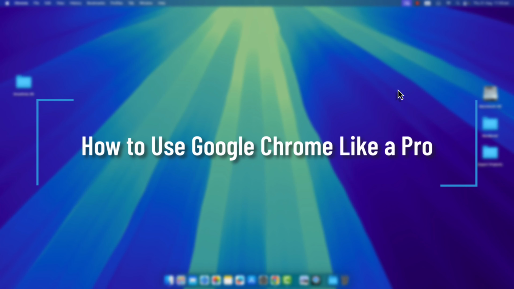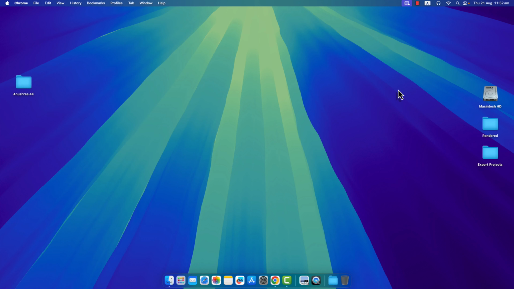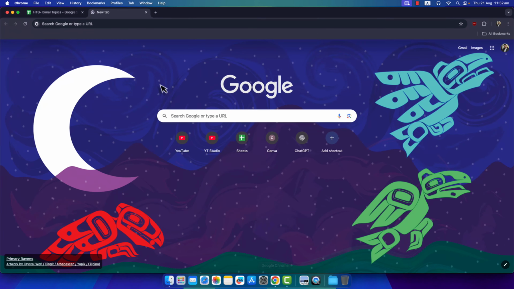How to use Google Chrome like a pro. If you want to use Google Chrome and access some of its advanced features, I'm going to share some tips with you all. The first tip is simply customizing the home page that you have on your Chrome.